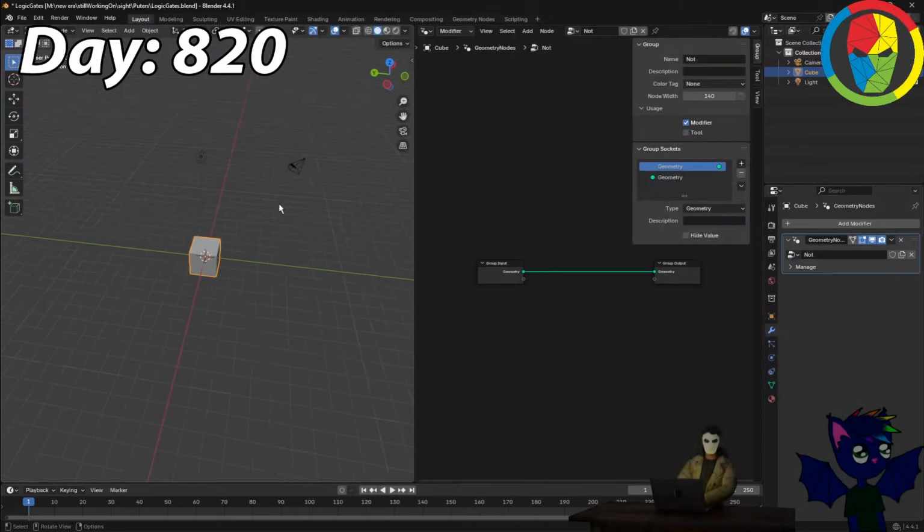Did I just delete the default cube too? Yeah, whatever. I'm a Blender user. We can do that. Hi to someone. Hi.